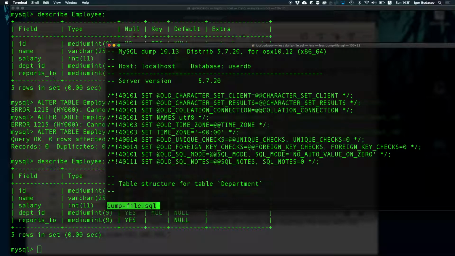So, first we have some sort of dash dash, which means it's a comment. It's not going to be parsed by MySQL, right? Here we have some MySQL dump version, like host localhost, database user DB, server version, and so on. Then we have all these character sets, which are going to help us.